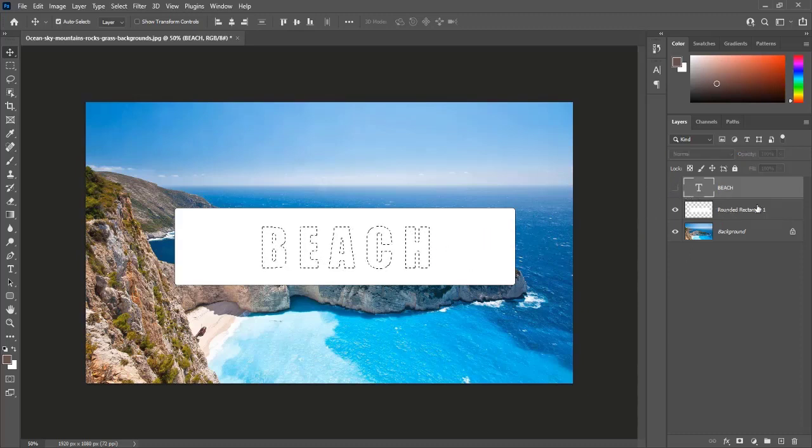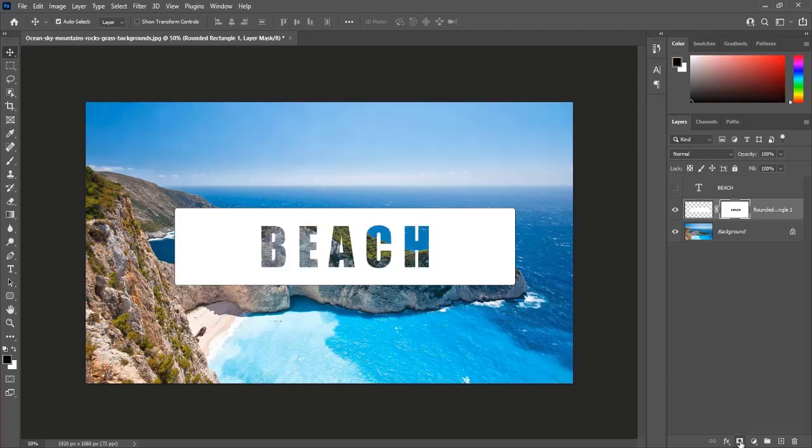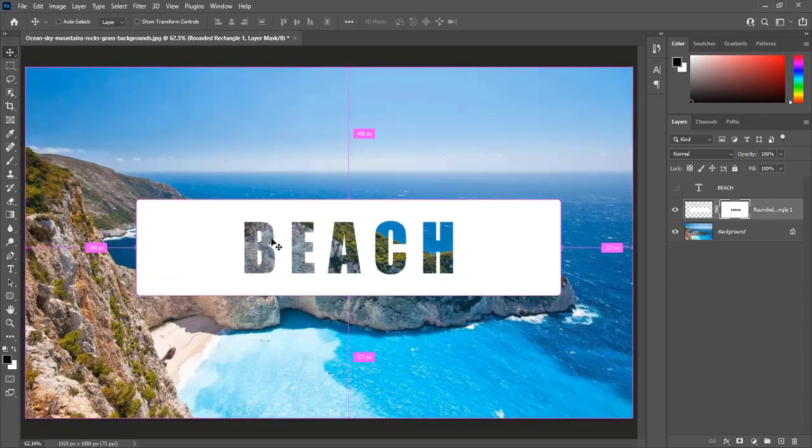Usually we select the text by pressing Ctrl. The selection of the text is there, and we make a mask on the rectangular shape layer. So we got the result. But unfortunately, this layer with a mask is destructive. We can't apply any effect on it. We have to do something else so we can apply any effect.